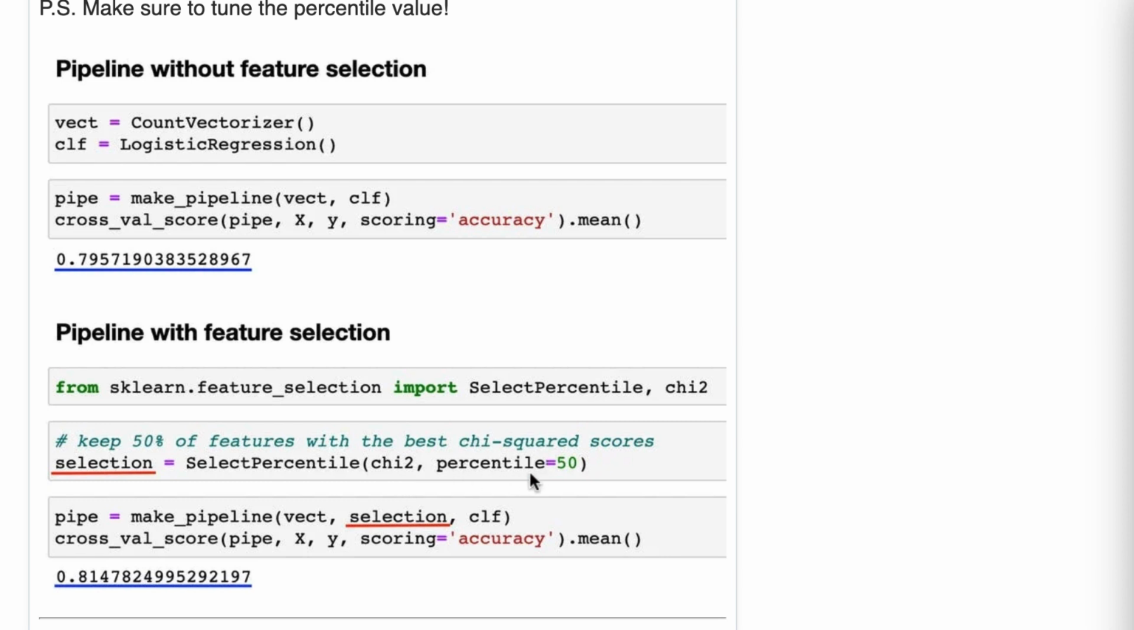I like starting with SelectPercentile because it's very simple. Do I want 1% of the features? Do I want 99% of the features? And I can tune that value in a grid search, which is the great part about doing feature selection in scikit-learn.